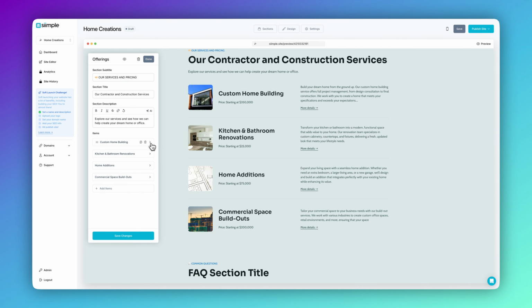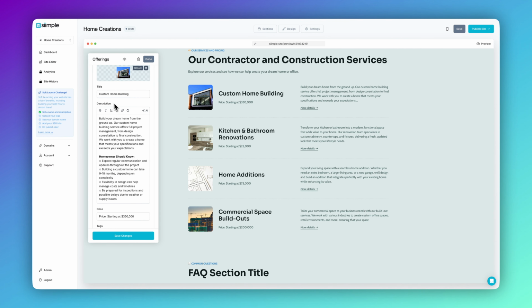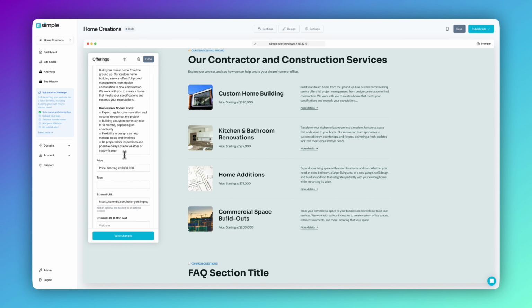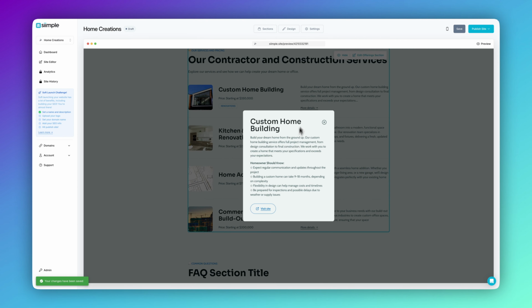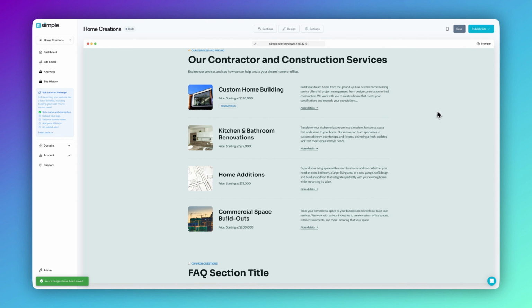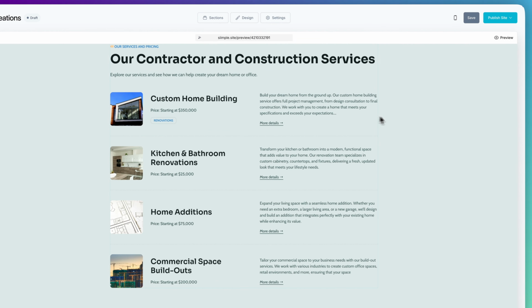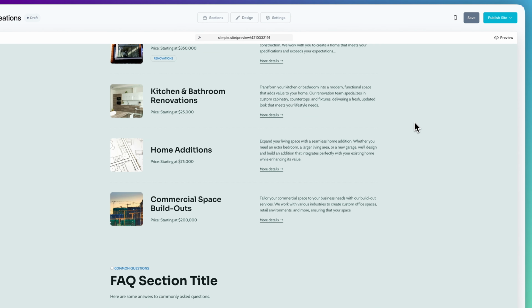You can add in your services, and there's an area to add in the title, a long description, a price, even tags. So this could be renovations, for example. And then you can add things like a calendar or external links. So if we save that and we click on more details, you can see all of the long description that you've added there. And this is truncated so that everything is nice and uniform and it doesn't break the layout, and it makes it really easy and scannable for people so that visitors know exactly what your services are.